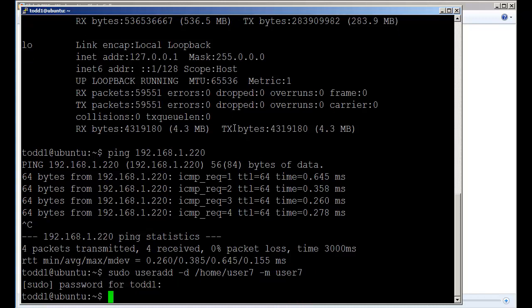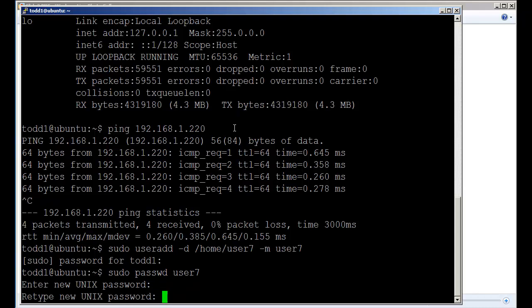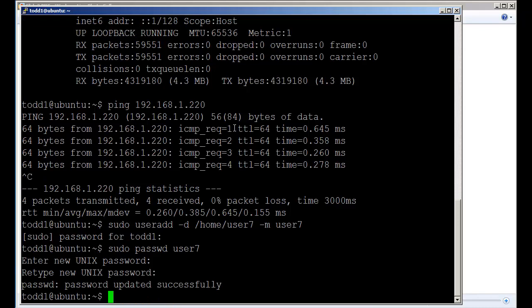Give the sudo password. Now we're going to create the password for that user7. We'll do the same thing: sudo, and then passwd, space, the username. So this was user7. Now it's going to ask for the Unix password, so we'll give it a simple password for right now. So now we have updated the password.